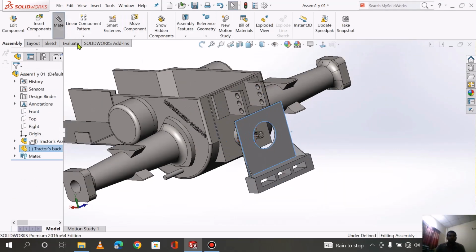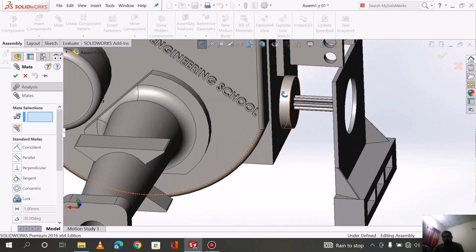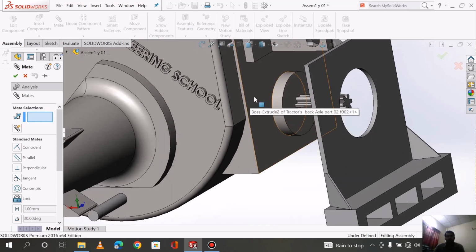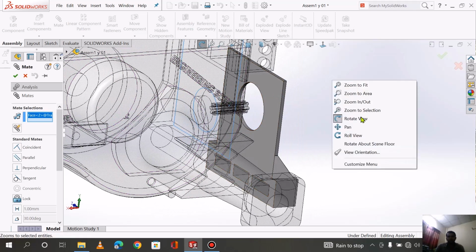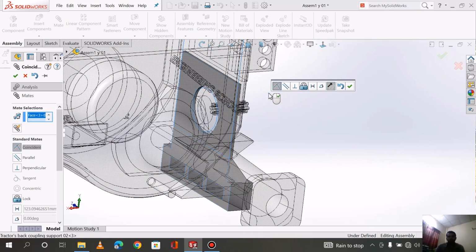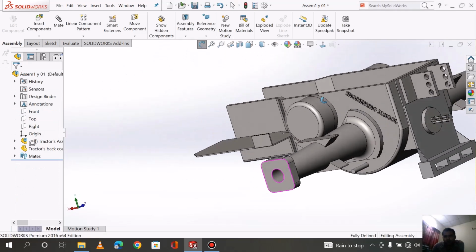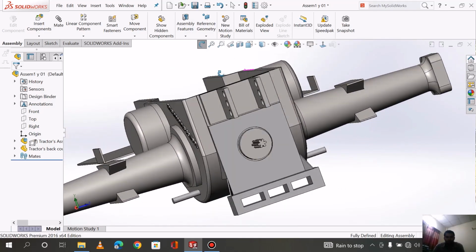Now again go to mate and click the space, this space or this space, this space. Make sure it is coincident. Click OK. Now it is fixed with this side.